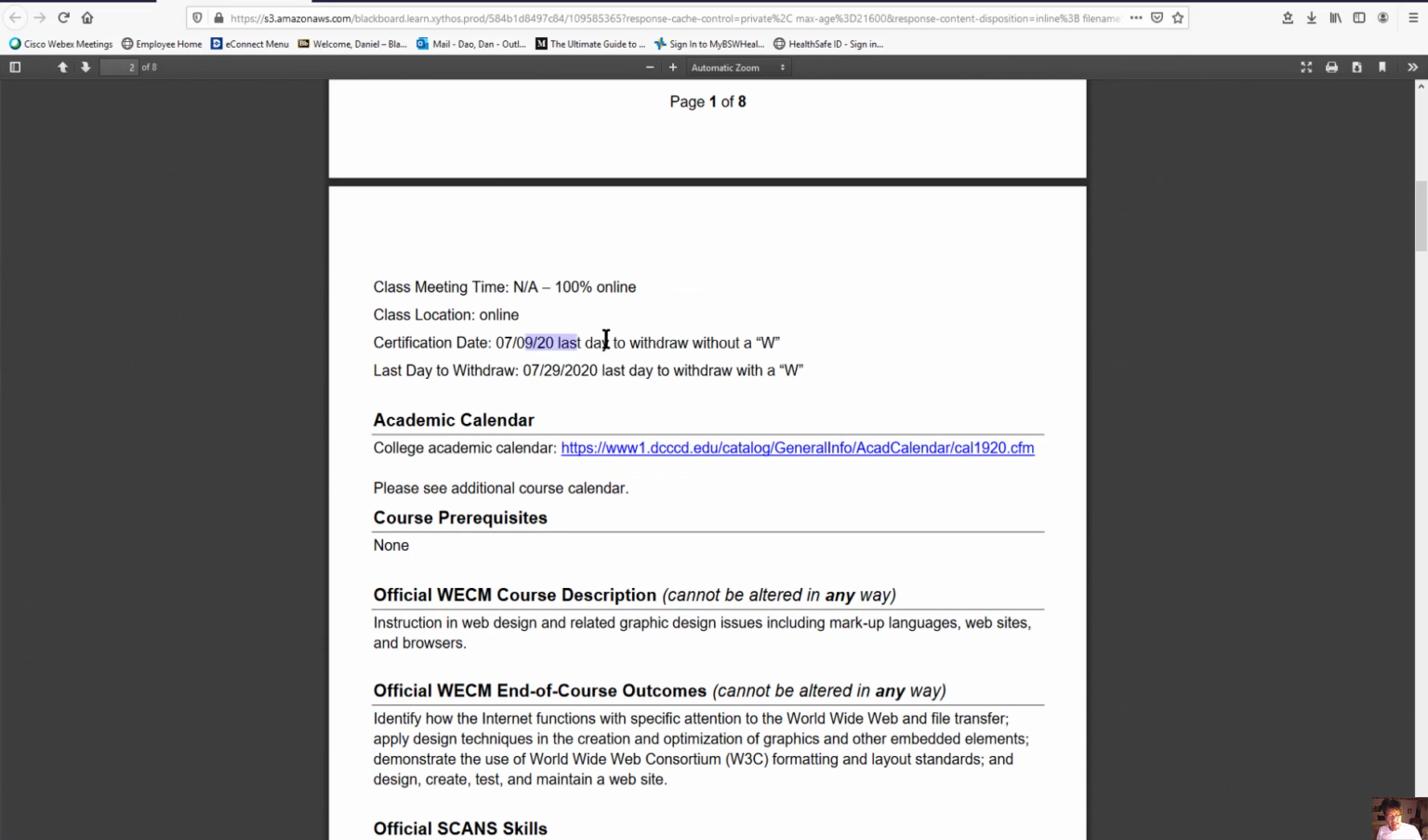I have to put this in here: the last day to withdraw without a W. You have to withdraw before the 9th to not have a W appear on your transcript. Between July the 9th and July the 29th, you will receive a W for this course. After July 29, I have to give you a performance grade. I can't give you anything else.